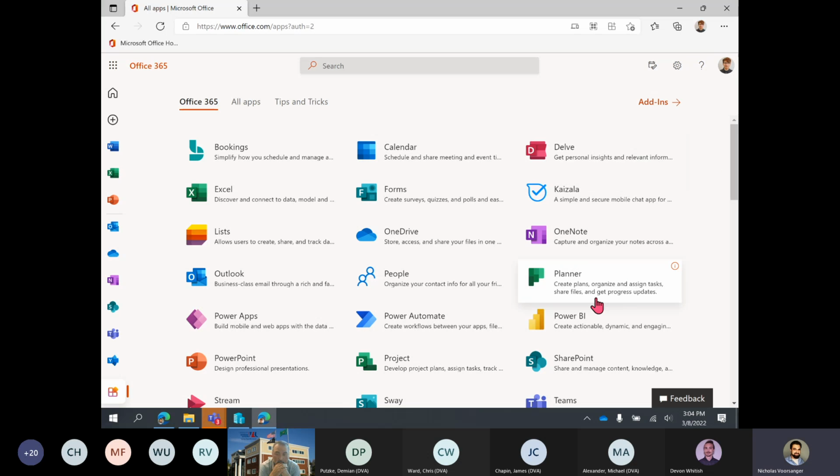So we're going to find Power BI here in office.com, and this is the primary place we'll be going to view reports in Power BI and really access all the content that Power BI has to offer for us.